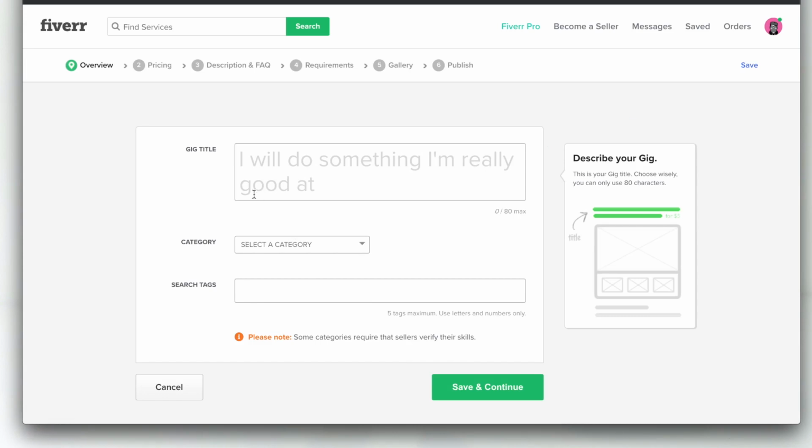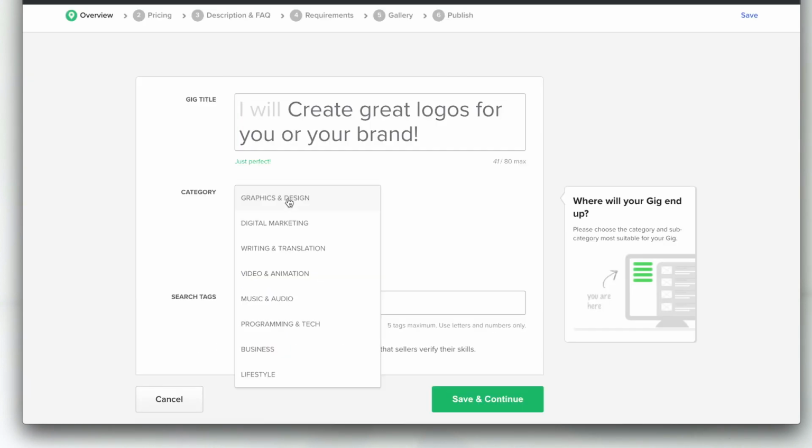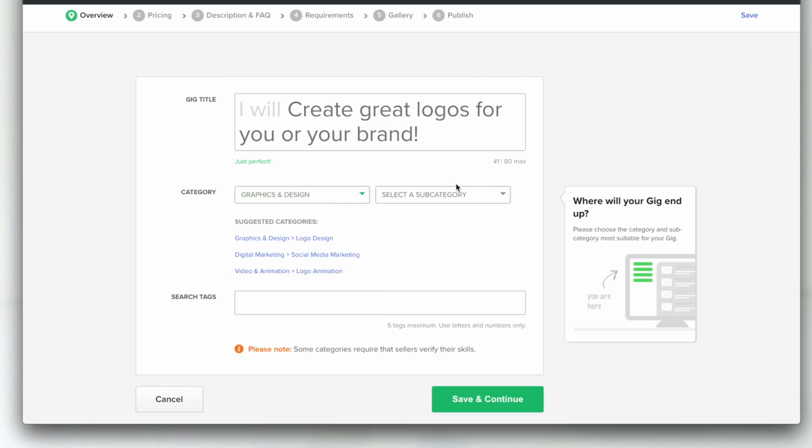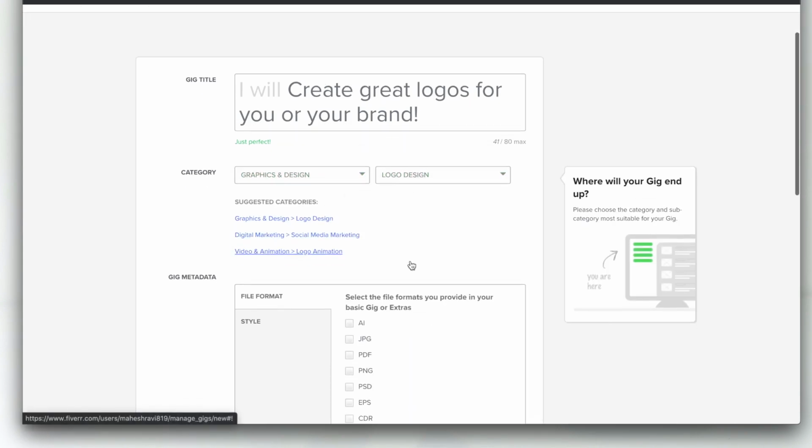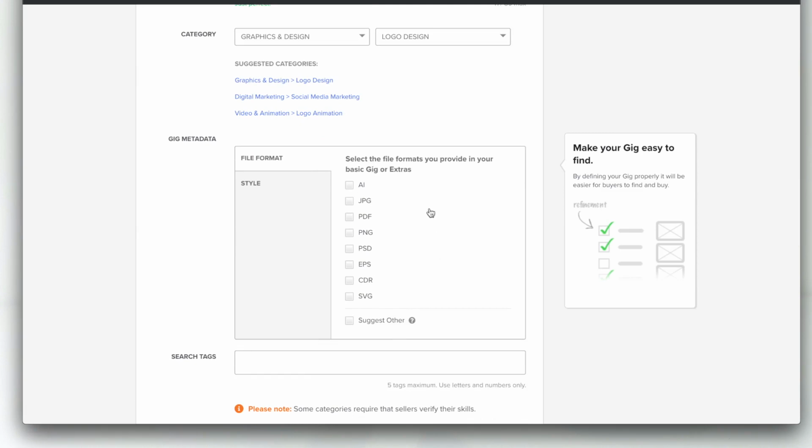So this is where you create your first ad, right? You are saying that I am a graphic designer and I will be doing this for you, right? So create logos for you or your brand. And then the category. So we can say that it's graphic and design, right? And we can say that it's logo design. This is our first ad that we're going to make. Select the file formats that you're going to send, right? So you are going to provide a PDF, you can provide a PNG, you can provide an SVG. Let's say these are the files that you're going to provide them with. If you want, you can provide an AI also, it's an Illustrator file. You're also going to provide a JPEG of the file, right?